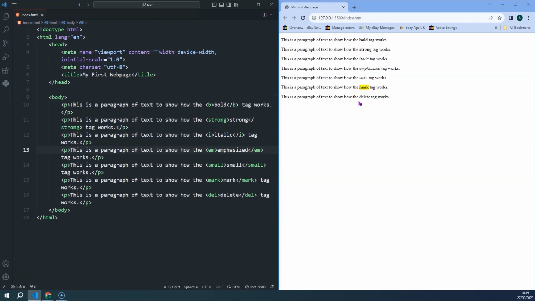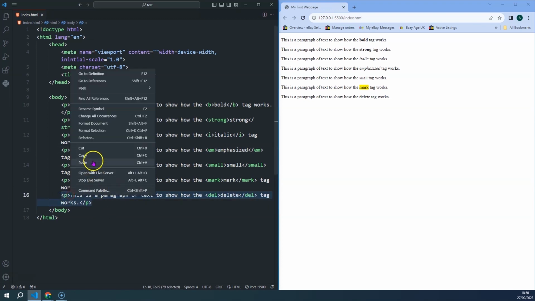So that's how you define stuff deleted within your document that you still want to display, and it's just got a line through it. So that's how the delete is shown in your browser. So anything you want to show that you've deleted or no longer available, for example, you use the delete tag that puts a line through it. And then we're going to move on to another bit of formatting. So let's copy that paragraph there again.